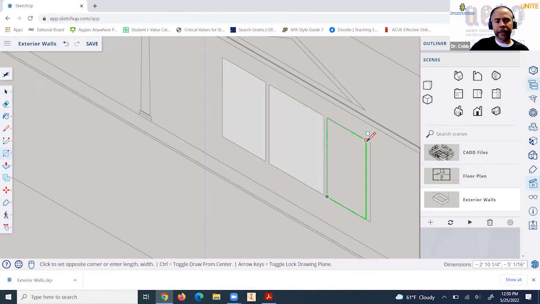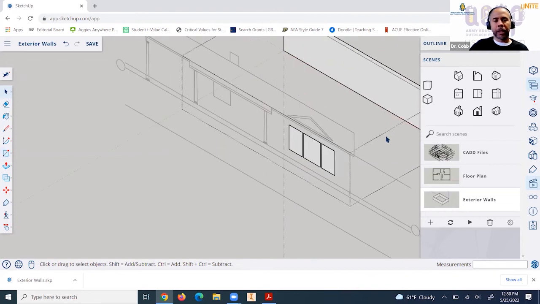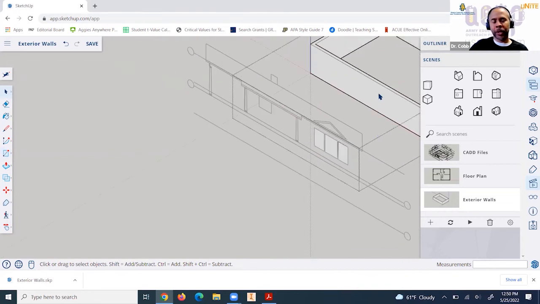So again, I'm just pressing the left arrow key on the keyboard in order to lock the rectangle to the green axis. Then I'm clicking on the opposite corner. I will press the select tool or press the space bar on my keyboard in order to deactivate the rectangle command. Since we are editing the exterior walls, you will notice that the bounding box included the rectangles that we just created, because now they are part of that exterior walls RO group.